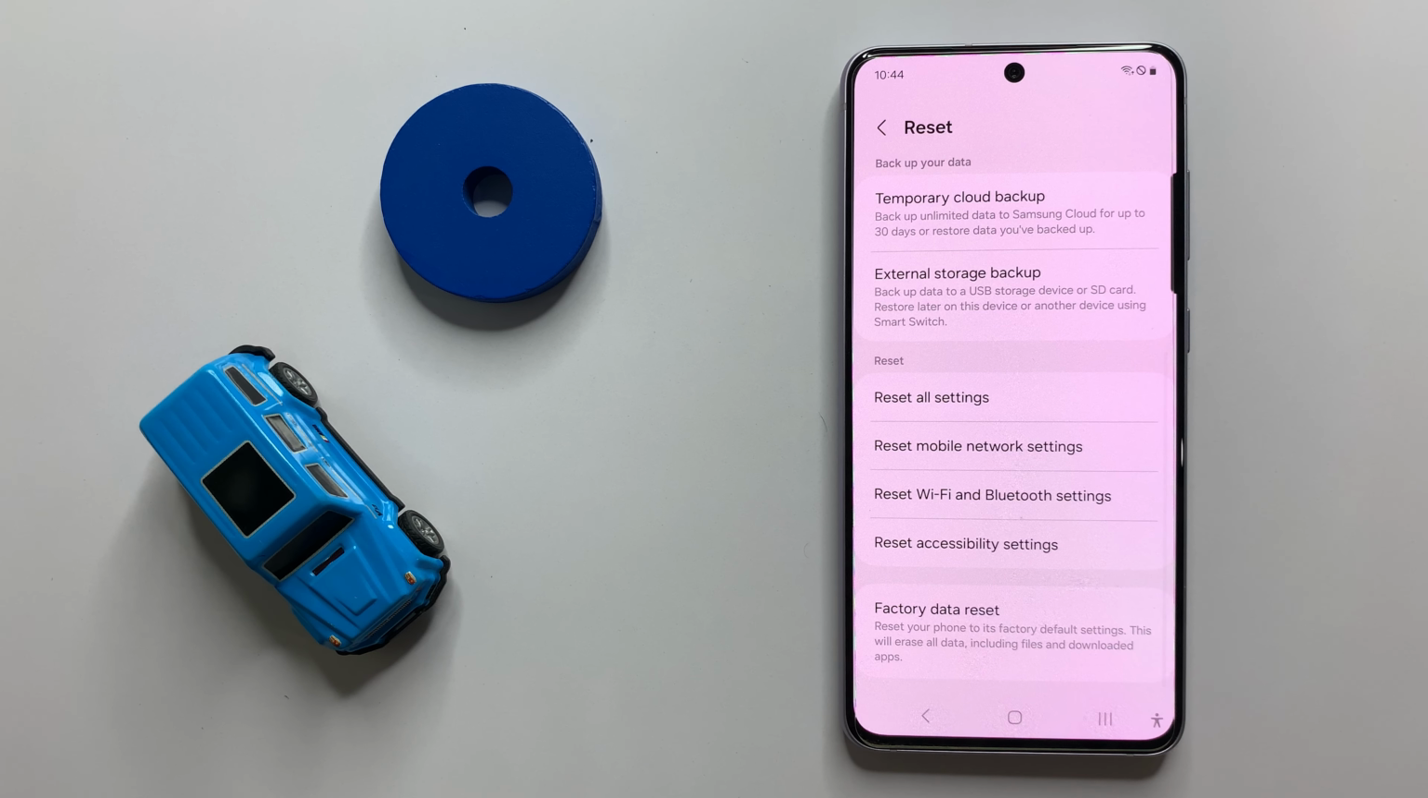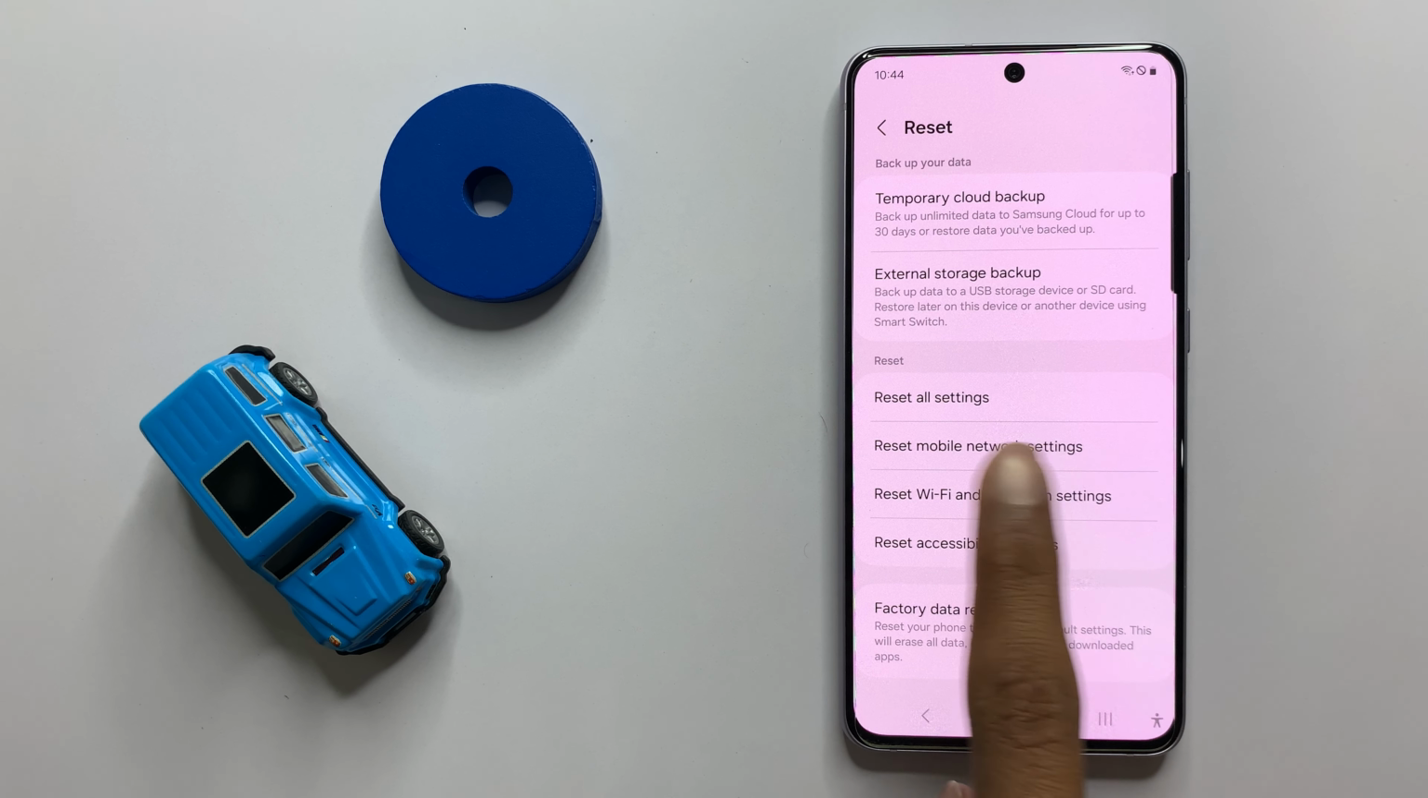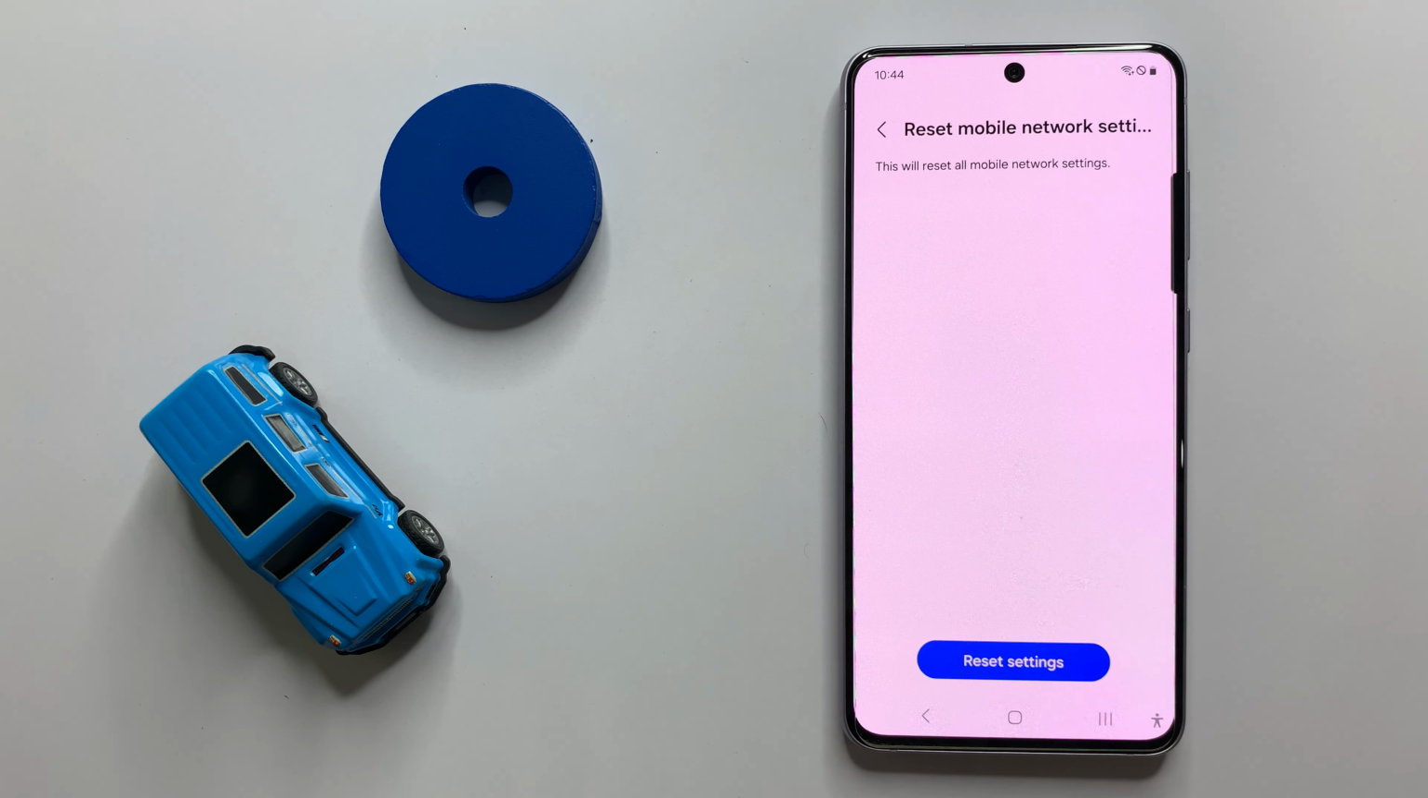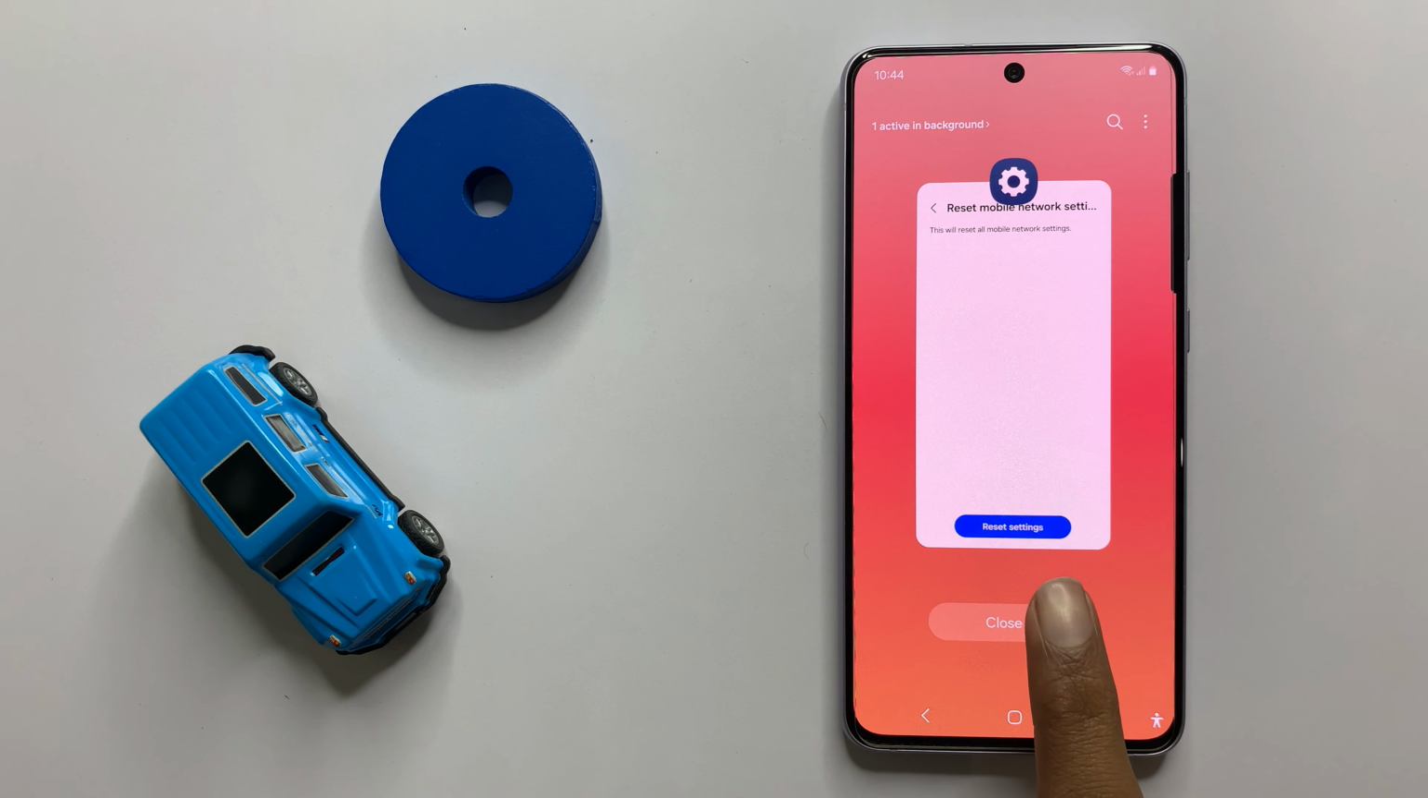Now here you can see the option reset network settings. Now click on it and then click on reset settings. After you reset the network settings, your problem will be fixed.